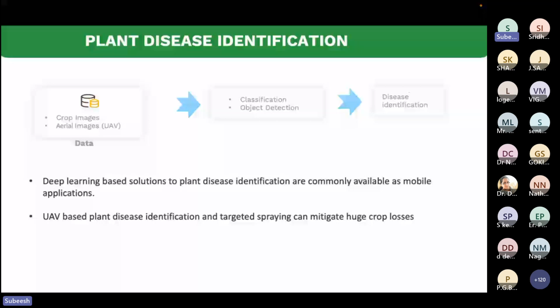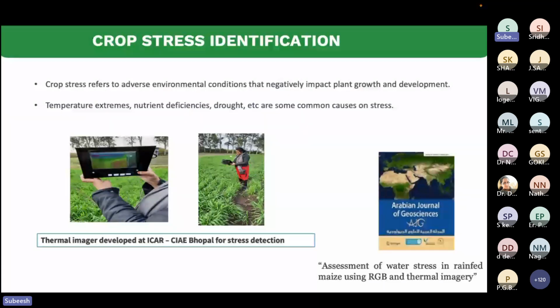Another one is crop stress identification. Crop stress basically refers to the adverse environmental conditions that negatively impact plant growth and development. So you can say temperature extremes, nutrient deficiencies, drought, or water stress. We had extensively worked in the same area, and we have developed some devices for this.